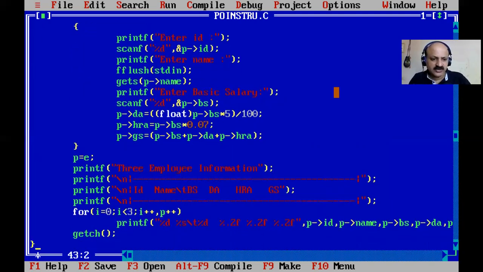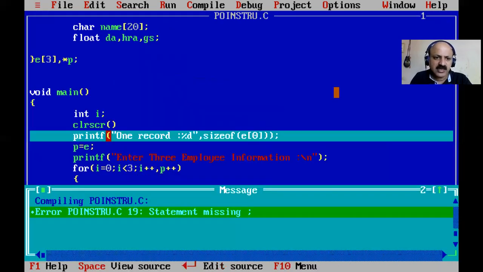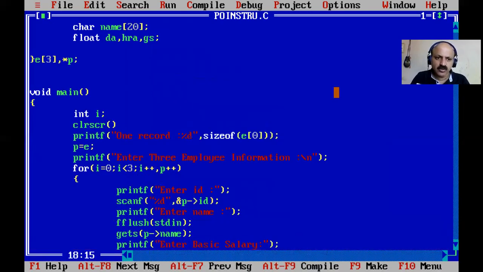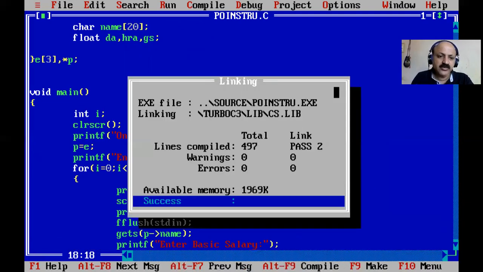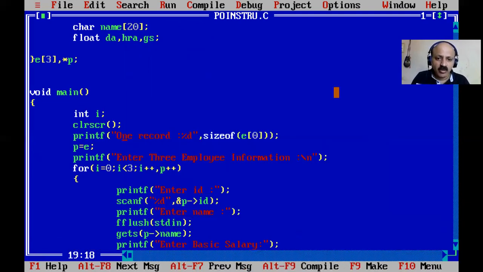So first I save and compile. Any error is 1. Yes, semicolon only. Okay, so no problem. Very simple. So now it is perfect. And for one record, how many bytes? And here we can provide the slash n.